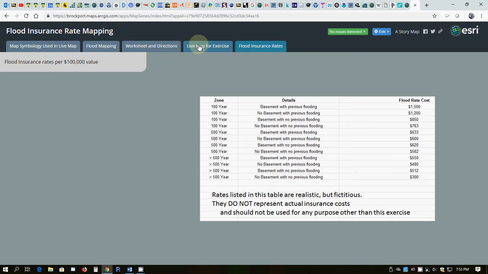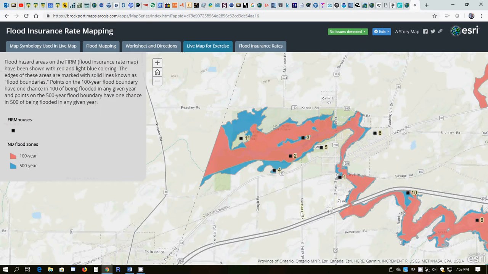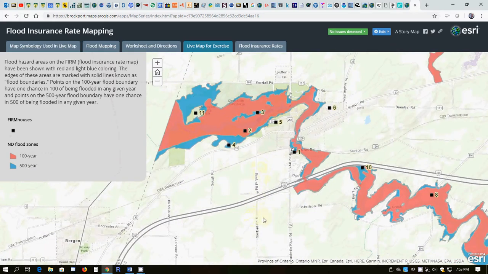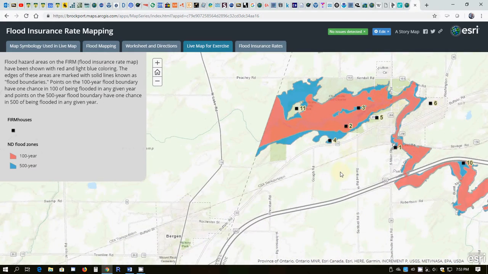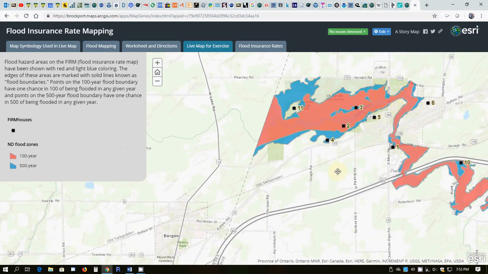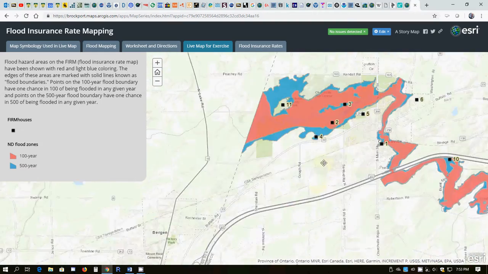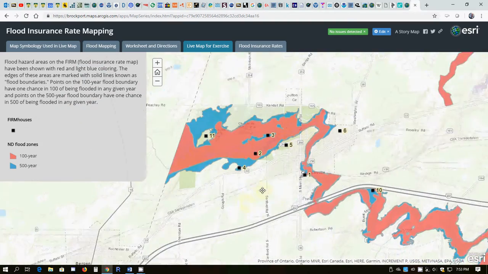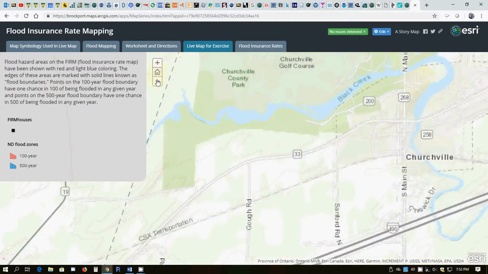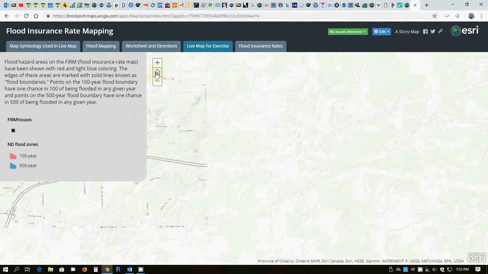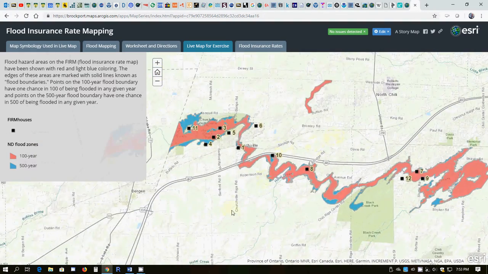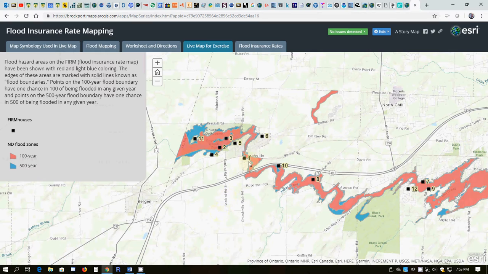So let's begin by looking at this map. I can hold down the left-hand mouse button and drag the map around to find different locations, and I can also use these buttons to zoom in and out or return to the default location. So zooming around and in and out.